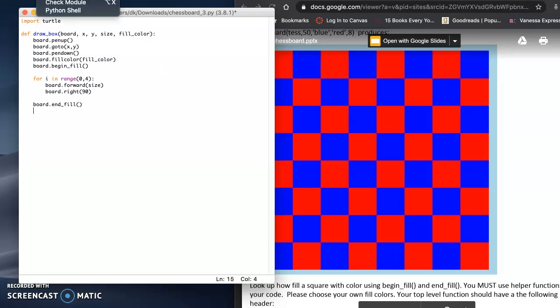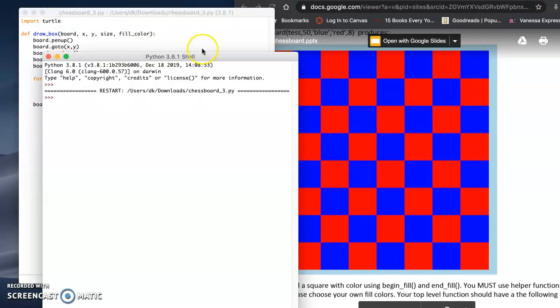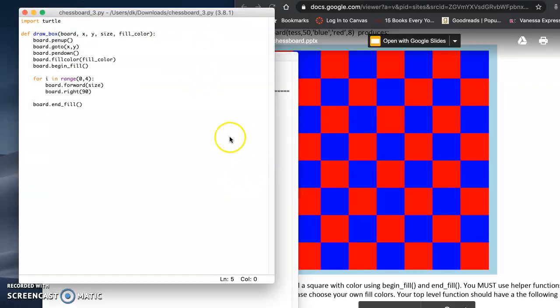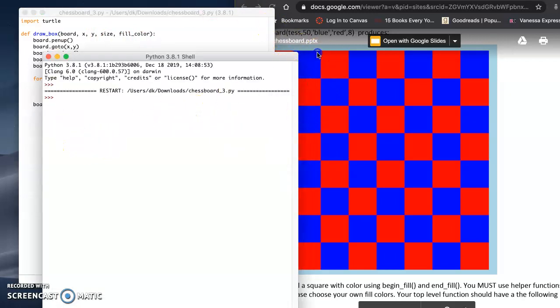Let's see what it looks like so far. Okay, nothing happened, so I guess we have to keep going. Nothing happened because we actually didn't call the function. So if we were to call draw box right here, it would draw this.